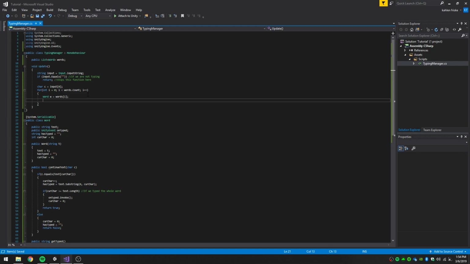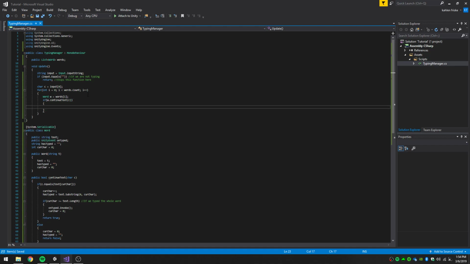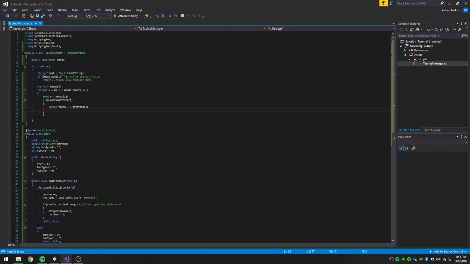We want to do continue text, so we're going to try to continue the text with the character that we're inputting. Basically we are asking it, are we continuing this word or not? So since I did return a bool, how about we use it? So if we are typing that word, then what we're going to do is get typed and put it to a local variable called typed.